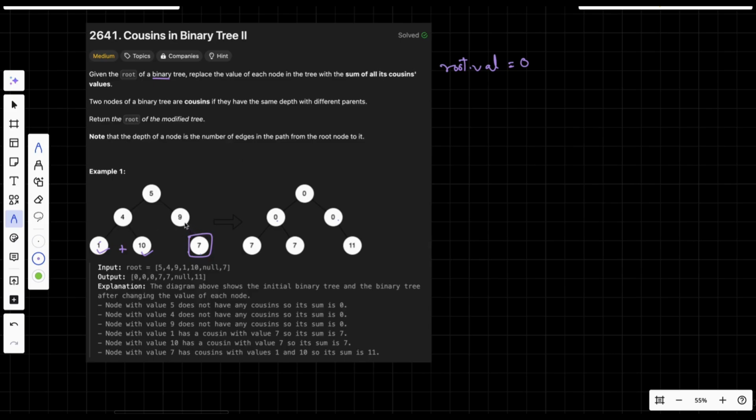And for 4 and 9 we see that they don't have a cousin. They are siblings, but they don't have any other node which has a different parent, so their values will also be 0 and 0. But for 1 and 10 we see a node 7 which is at the same level but has a different parent, so they will be modified to 7 and 7. And for node 7 we have to write the sum of 10 and 1.